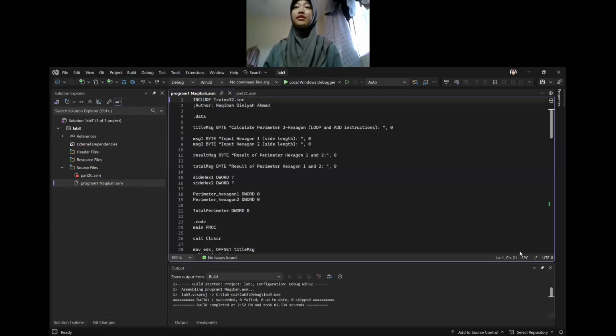So today I will present lab 3 for computer organization and architecture. This lab consists of two parts, 1C and 2C. For now, I will explain 1C, whose purpose is to calculate the perimeter of two hexagons using loop and add instruction. I already did the whole code, so I will explain the parts.